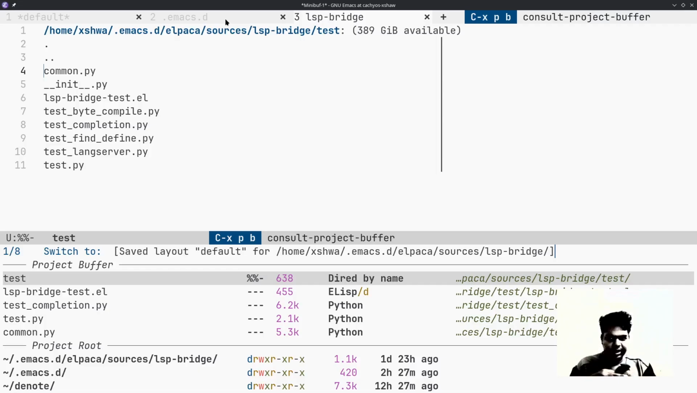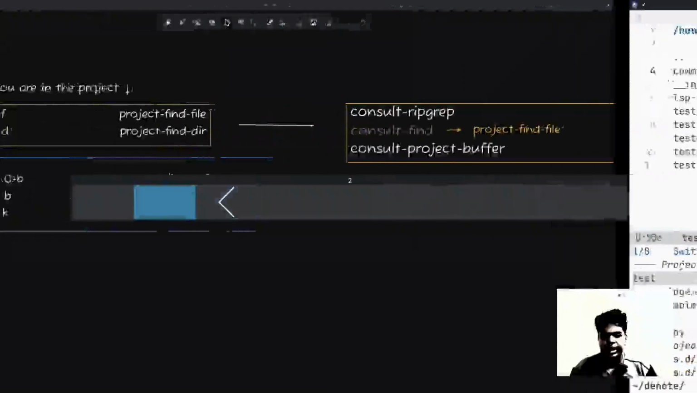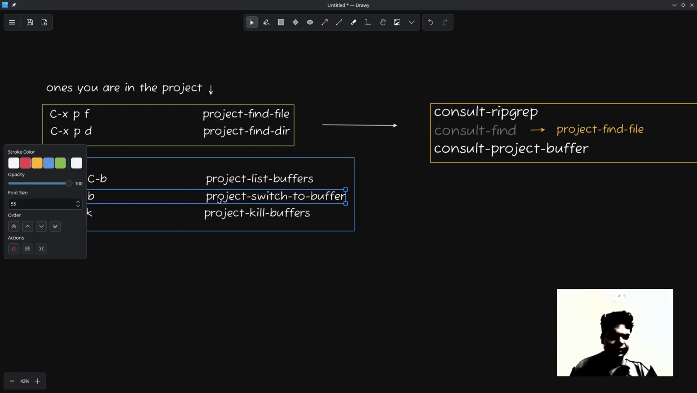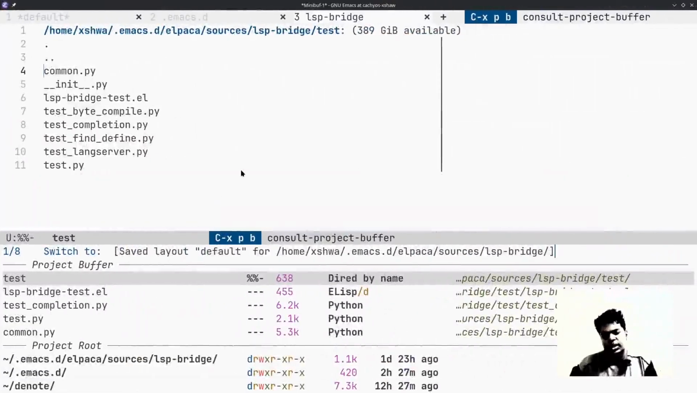What is the word that comes to mind? So in the project, what are the files that you open? What are the buffers you open? You can filter it by project, consult project buffer. Or by default, you can use project switch to buffer. You can also use that one, it's pretty much the same.